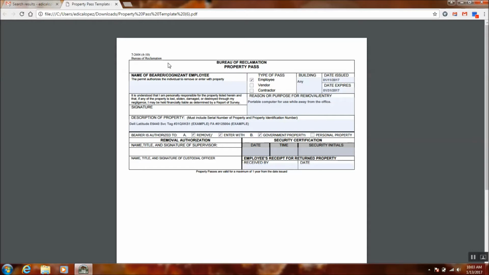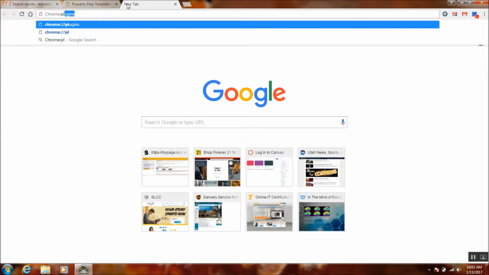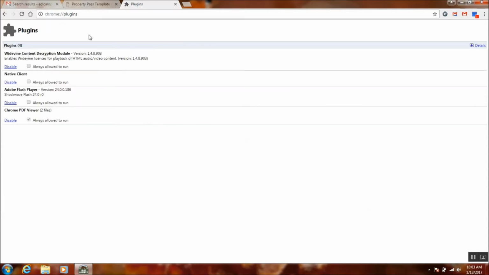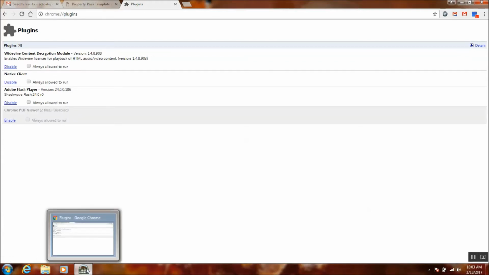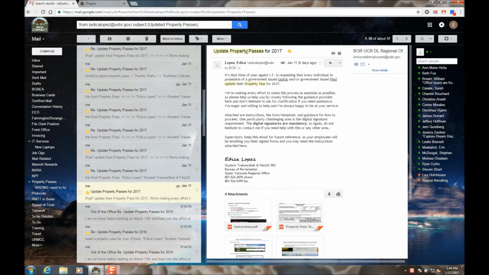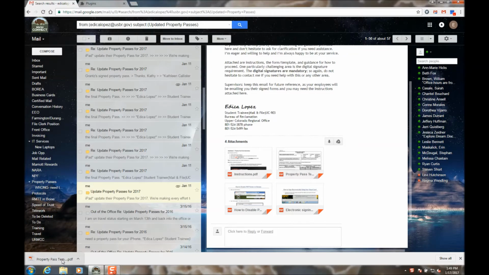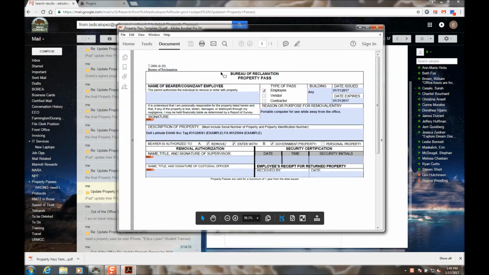So we need to disable this option, and how to do so is you're going to click on a new tab, and you're going to type in chrome://plugins and hit enter. Now from here, you're going to look for the Chrome PDF Viewer option, and we're going to disable that. Since we disabled that option, we can go back into our email and re-download that attachment. So we're going to go back into our email, and we're going to download that property pass template again. And then it should open into Adobe PDF. And ta-da, there it is. This is what we want.